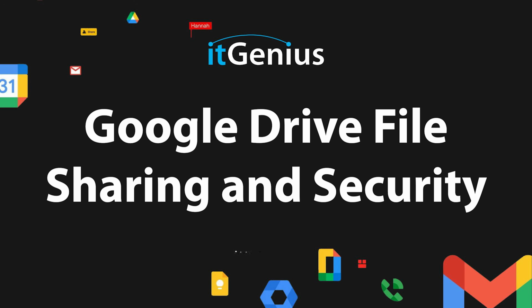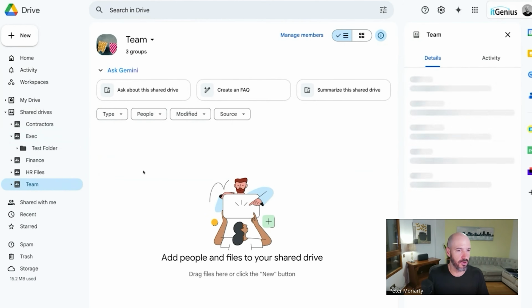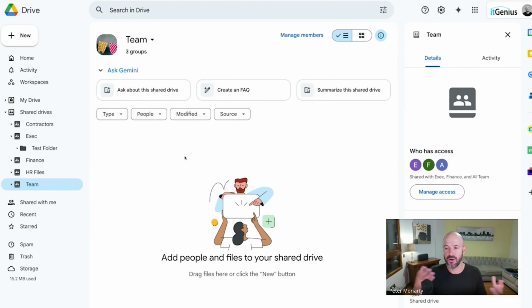Anyone can share a file from within a shared drive. You can share it out. And that's useful most of the time. Most of the time, it's actually pretty useful. I've got a drive, a file here, and maybe it's in my all team file or folder here, and I want to share it with a customer, right?